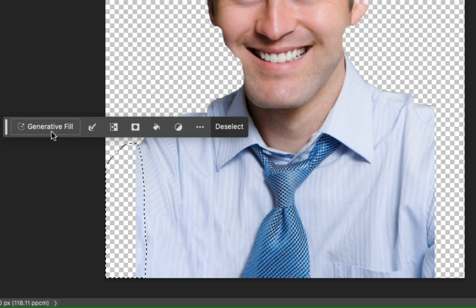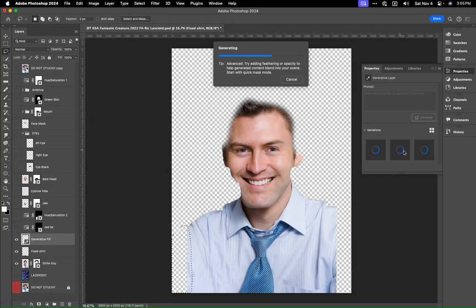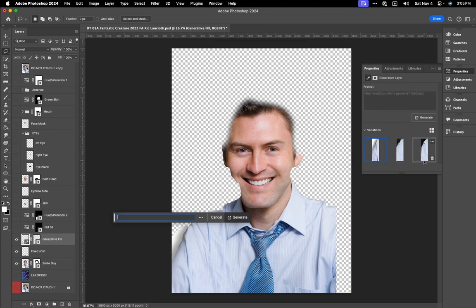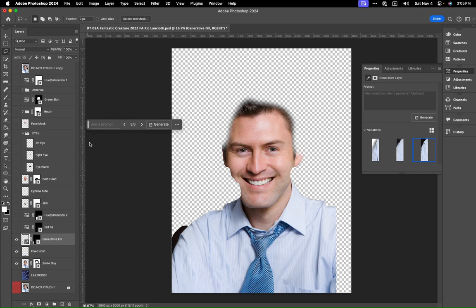There we go. Generative fill. And let's first just try the regular generate. Over here, you're going to see different variations on the piece. All right, that works pretty good. We've got a little bit of that white background there. So let's see what we got here. Oh, that looks really nice. So we'll go with this, and we'll just delete that little bit there.